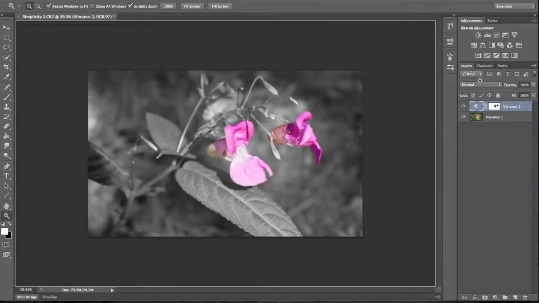So first I'm going to add a layer. Now to add a layer, you just click that page there at the bottom right hand of the screen that says create new layer.